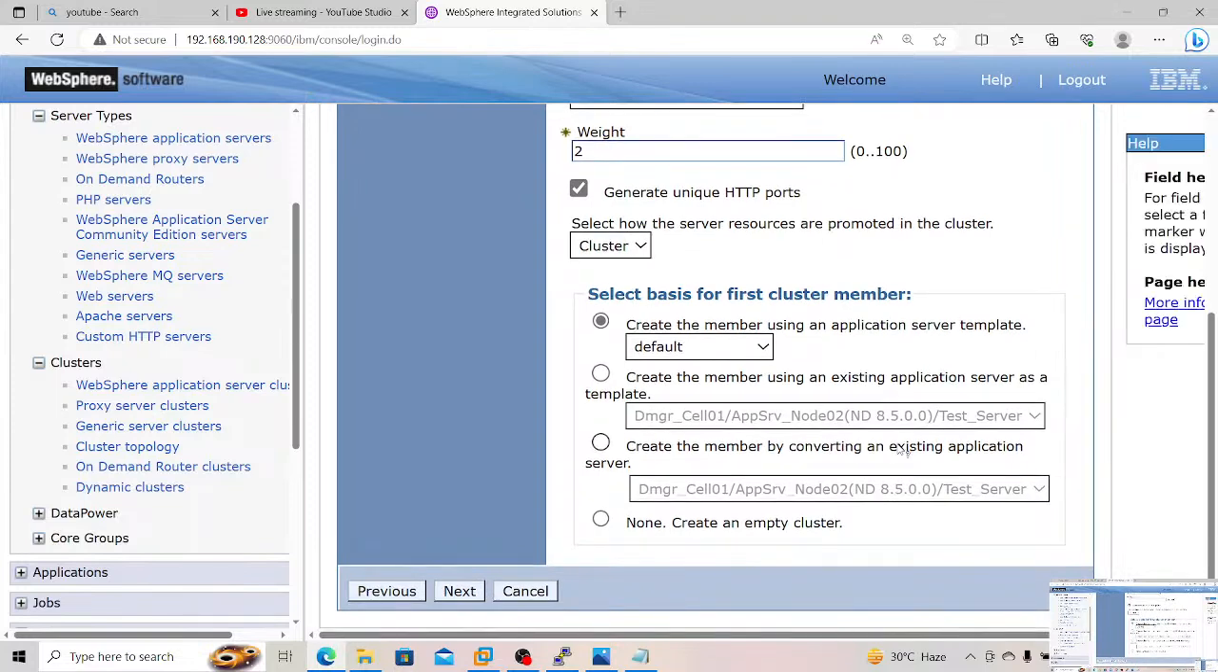We are selecting the cluster basis. We are selecting the member as a server. This is the main reason. Member means the server is already there. We take an existing server and create the cluster, or use an existing member, or create a member with only one server. We have to create n number of cluster members. There is no issue reported.